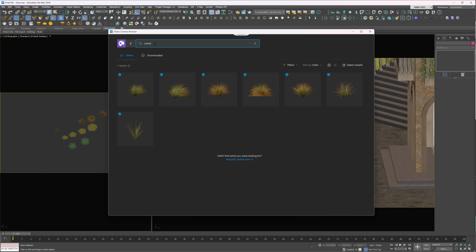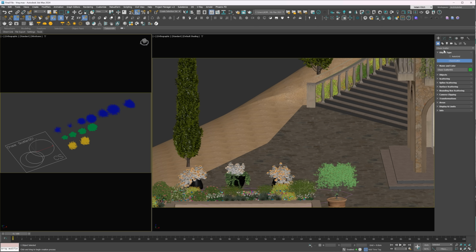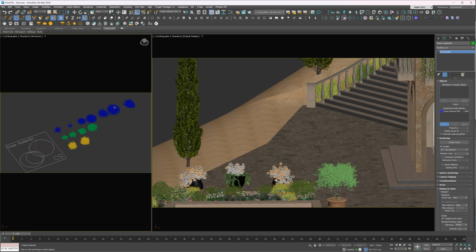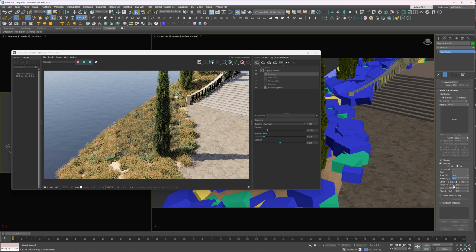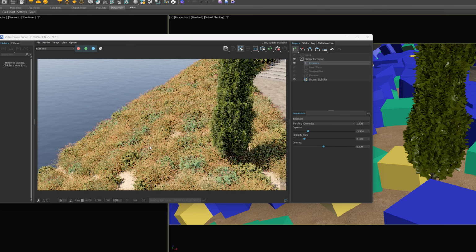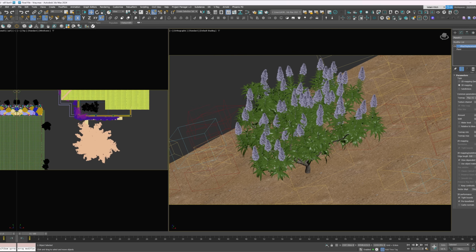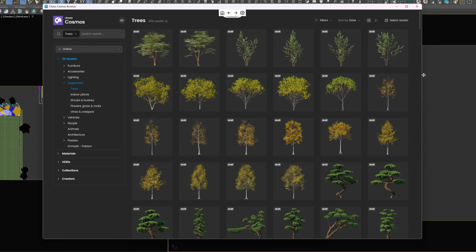You're obviously not limited to just placing single models. You can build some really amazing scatters too. It's super simple. Just find the plants you need, drop them into a scatter, and tweak the settings. That's it. You don't need any extra tools, just your modeling software like 3ds Max in my case, and your renderer of choice from Chaos. Here I'm using V-Ray.